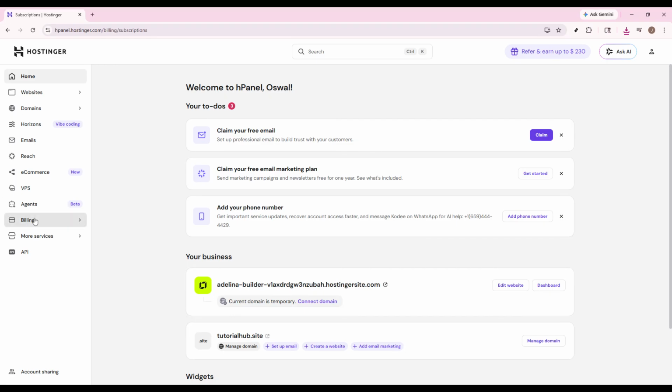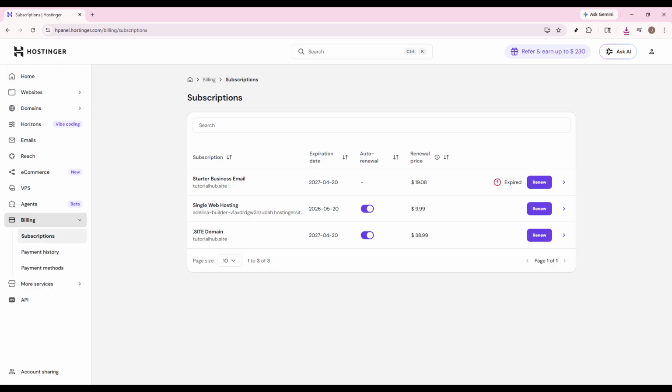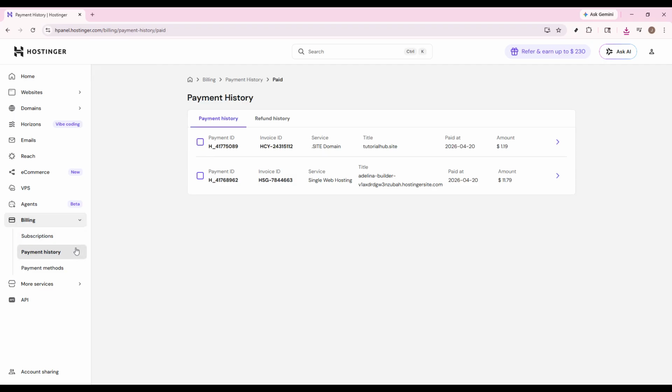This section is where you'll find everything related to your payments, subscriptions, and past purchases. If you have bought more than one service from Hostinger, this is especially useful because it keeps all your billing details in one place. After that, go to Payment History. This is the part of the account where Hostinger stores your completed orders and transaction records. If you've ever needed proof of purchase, this is the exact section that matters.